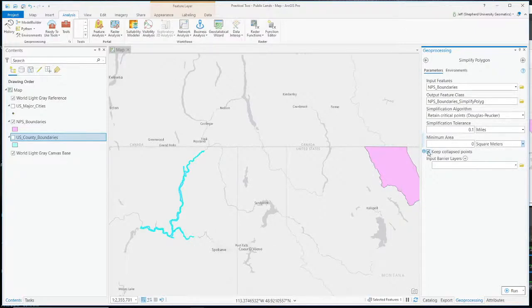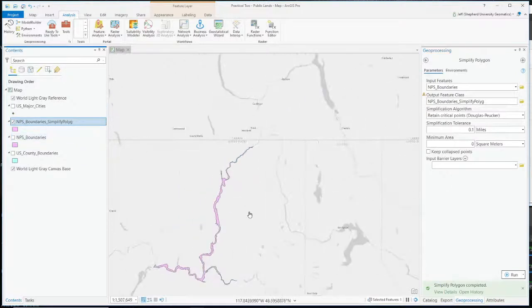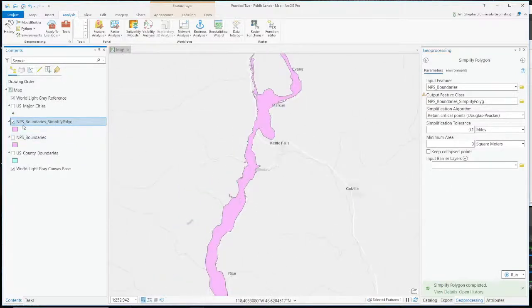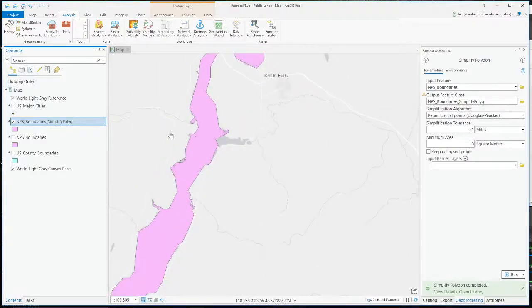Collapse points. I don't think we want this. What's collapse points? Yeah, if something collapses to nothing, it'll keep a point for it. And so let's run it now. Done. Look at that. I'll turn off the other. So here it is. That's the simplified geometry.